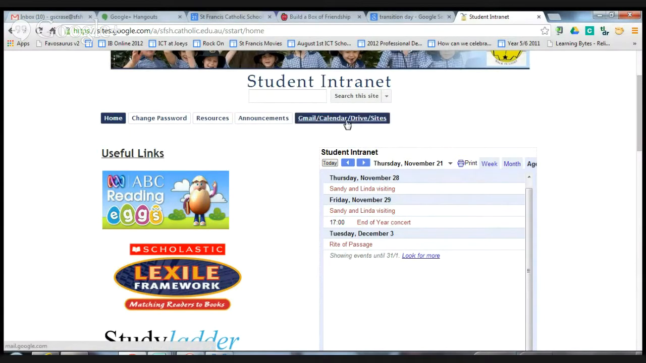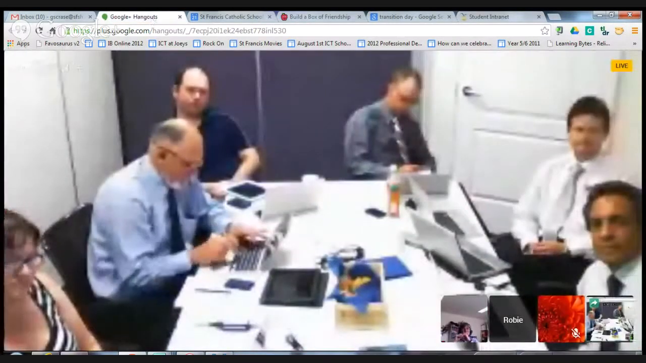And then this other link here, the last one, is for Gmail, Calendar, Drive, and Sites, because Google took away the black bar at some point. Yeah, they did, and they've since changed it to those nine dots. Yeah, just to confuse us even more.